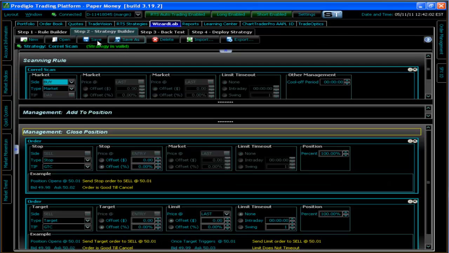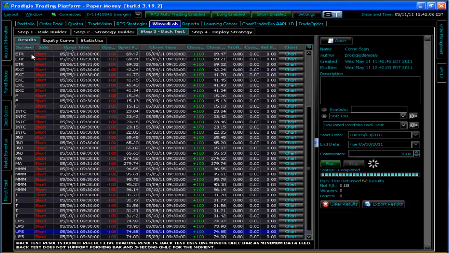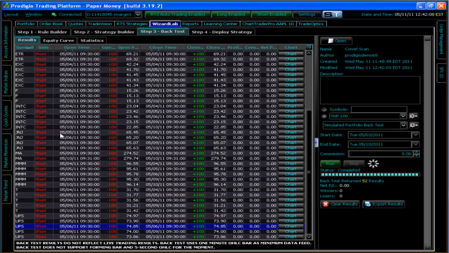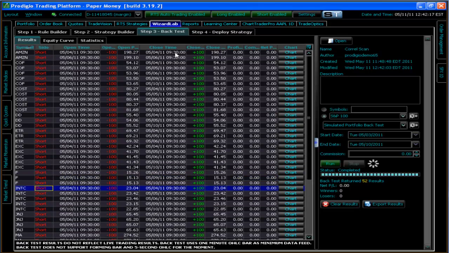It saved my short side, but it doesn't matter. Let's sort these by symbol. You'll notice that a lot of the same symbols repeat. That's because the correlation is strong. And here's INTC. Well, we looked at INTC before. Let's look at something that we didn't look at before.